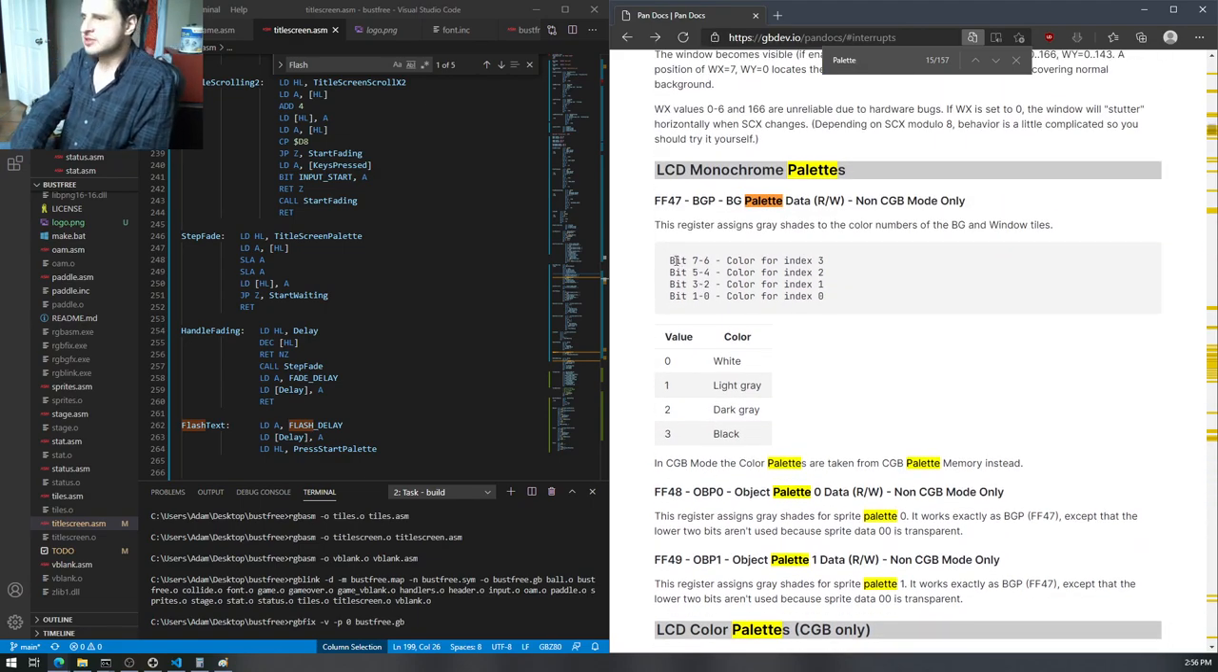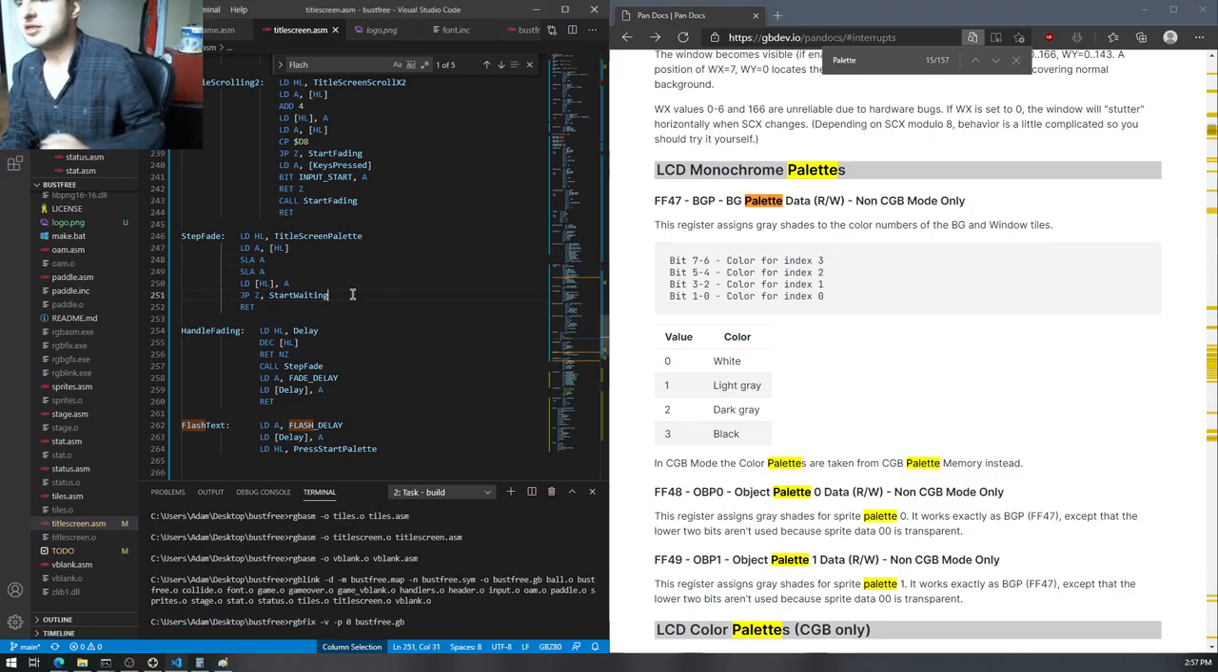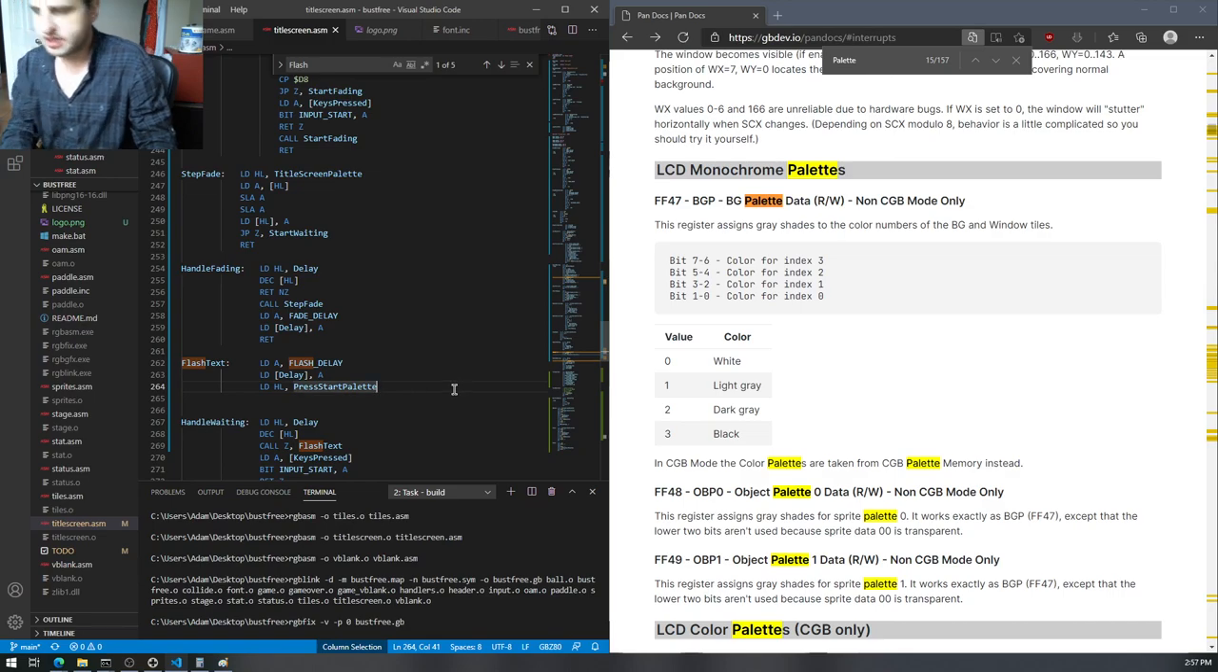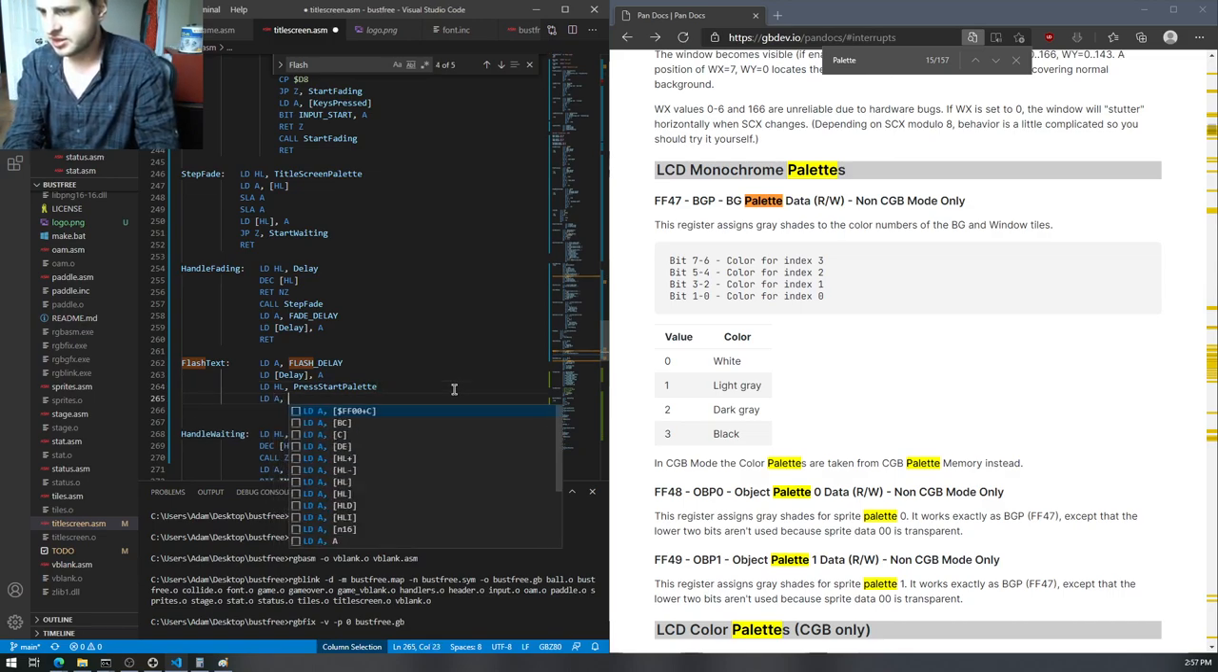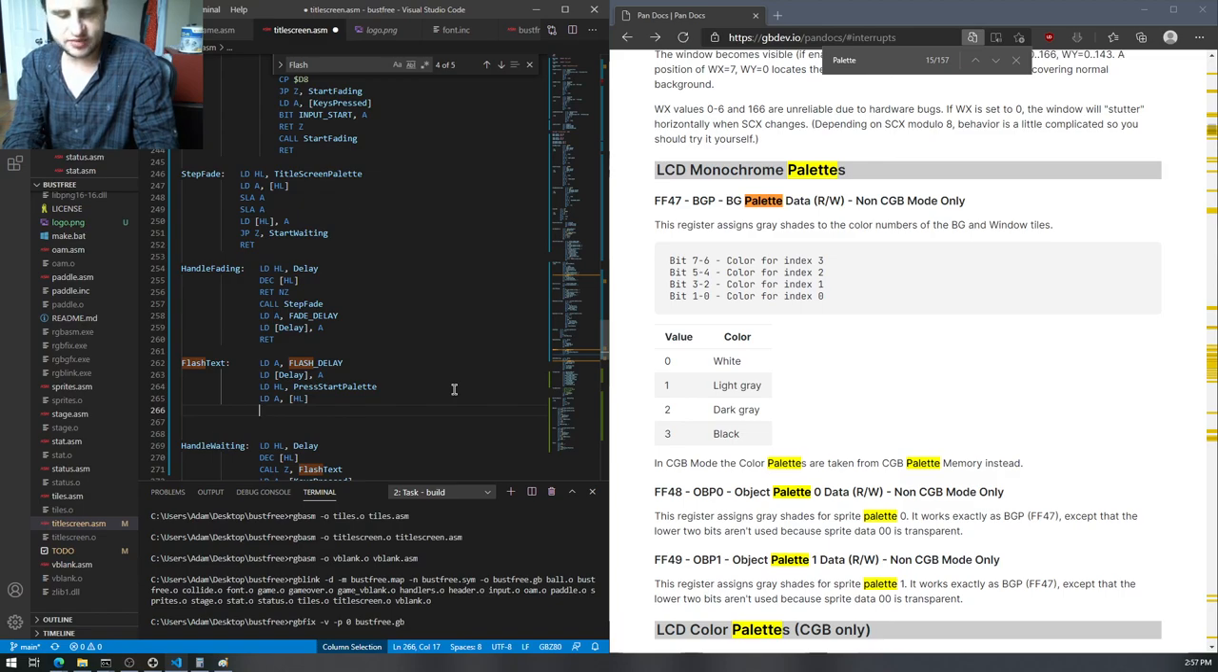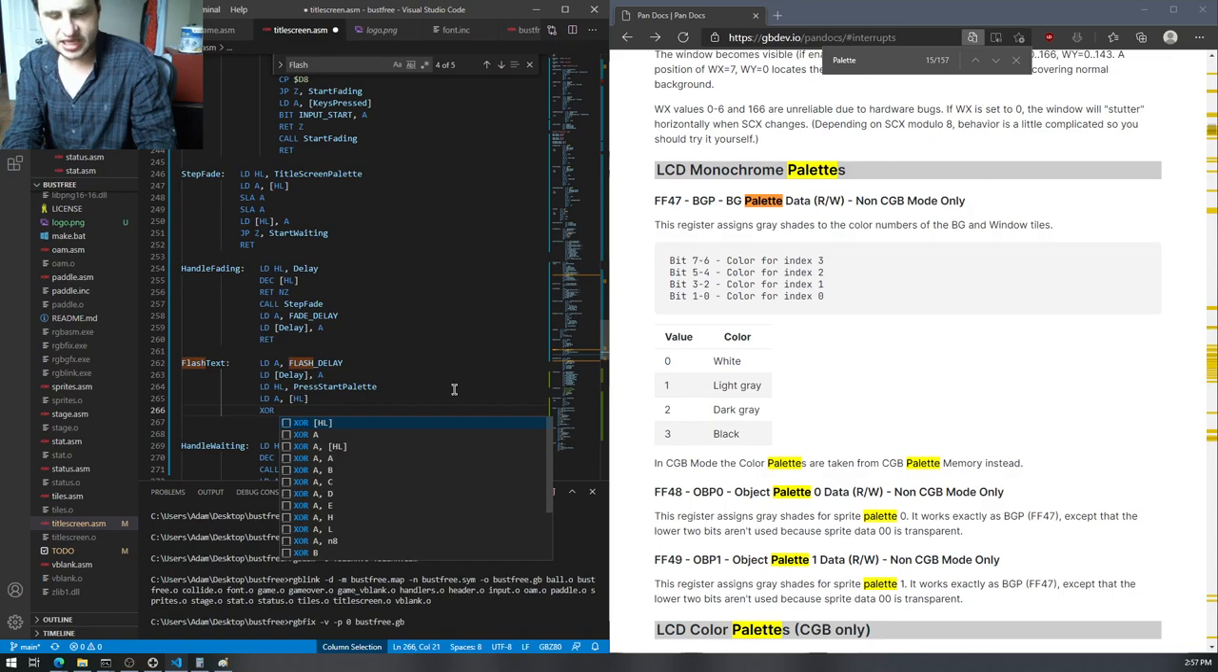In the palette as we have it defined, like the normal palette, these two bits are set to one. So they are black. The two bits, one, that's three, that's black. We want to make them white. So all I'm going to do, hi, how's it going? So all I'm going to do is get that palette. And I'm going to do an XOR.